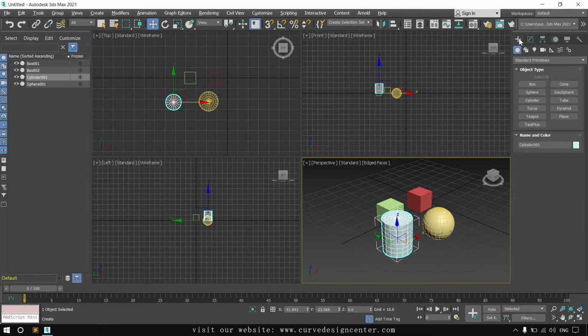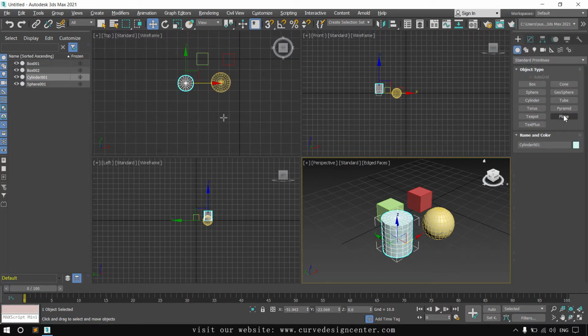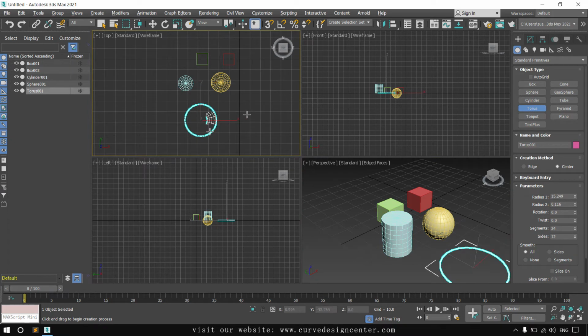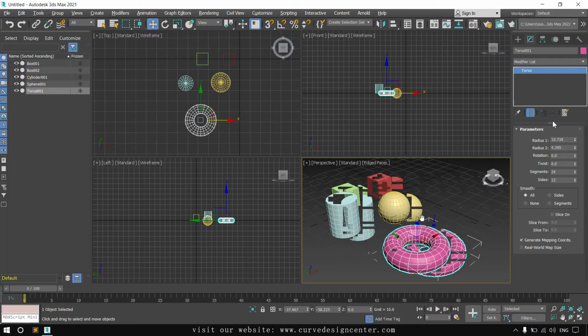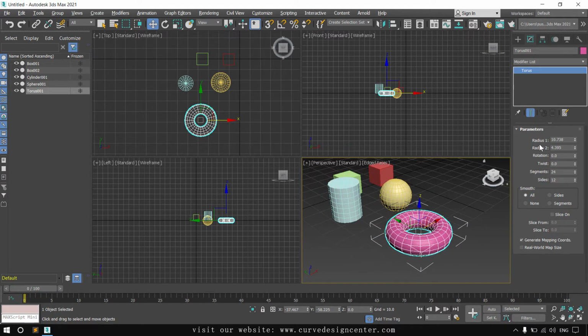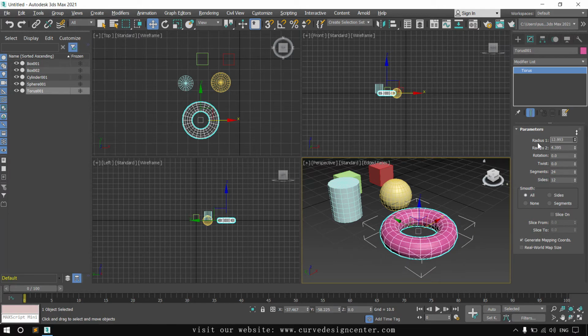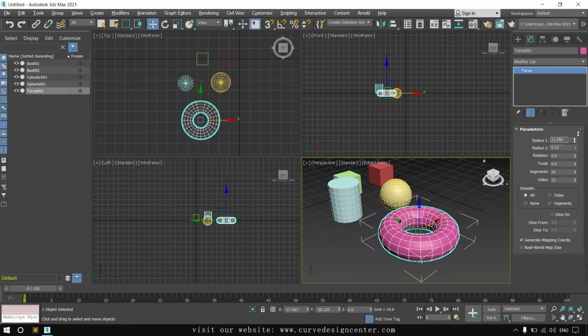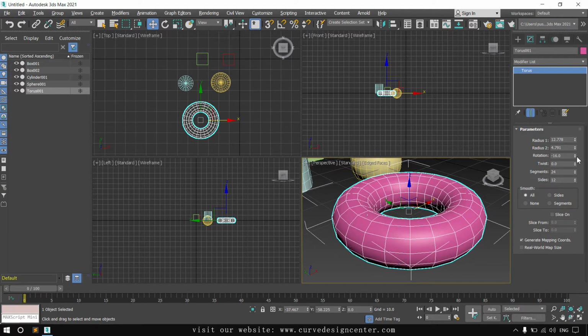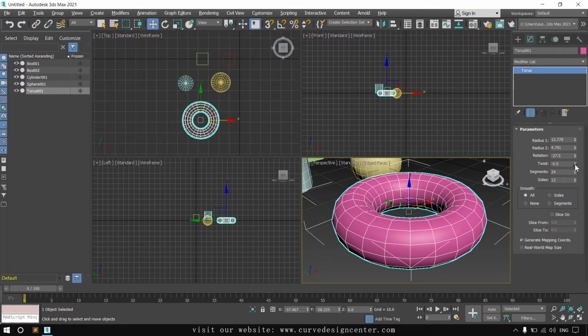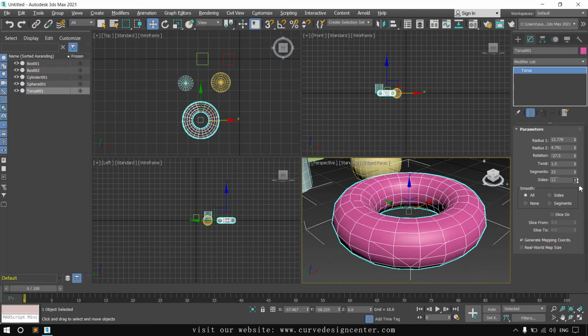Go to the create button again and choose torus. It's like a tube object. Right click to exit this tool and modify the parameters. This primitive has two radii, first for outside and second for thickness, and some other parameters related to segments and position. Segments are for smoothness and sides are also for smoothness.